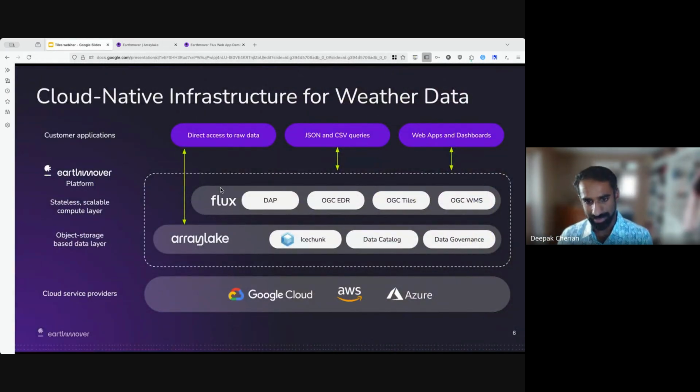And so this is a pretty cool demo of everything that we have, nearly everything that we have built so far. So the data that I showed you, powering those dashboards, are sitting in AWS. They're stored in Icechunk and managed through Arraylake, which gives you a data catalog and data governance. But then to actually use that data, you can either access it directly using Icechunk, but also maybe make your own web apps and dashboards.